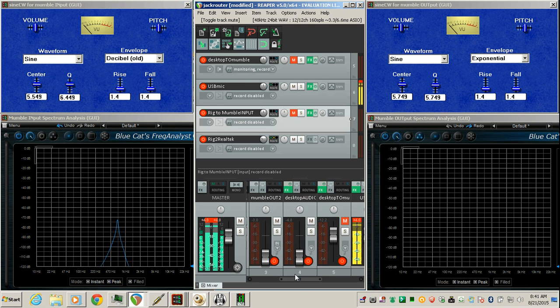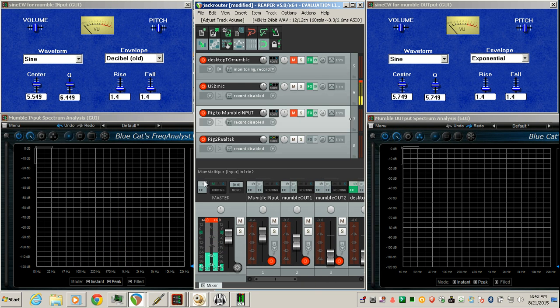And we control the side tone with mumble input. So let me take that up a bit. Use exponential. And let me change the pitch. Those pops that you're hearing are because the video is making my CPU jump a little bit. We're getting buffer issues. If I'm not running the video, I don't hear those pops, so bear with me, please.